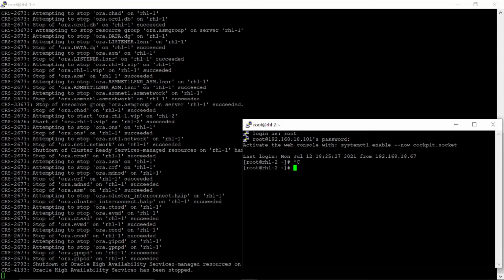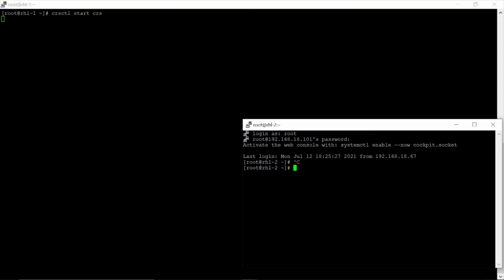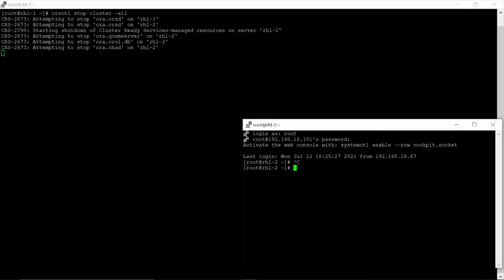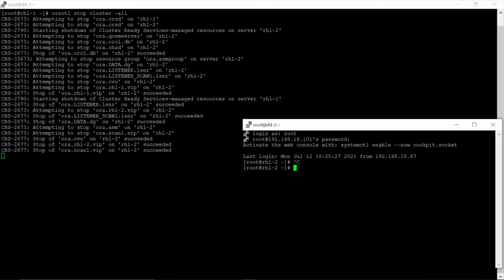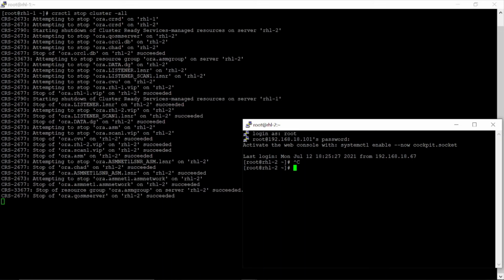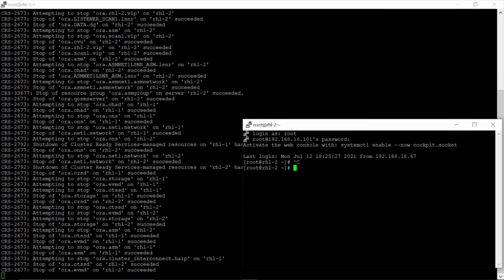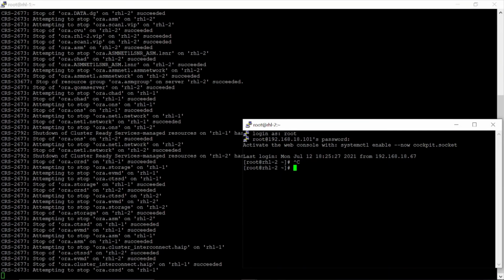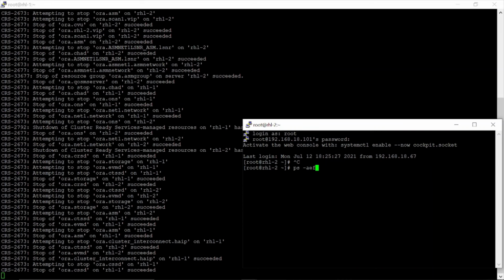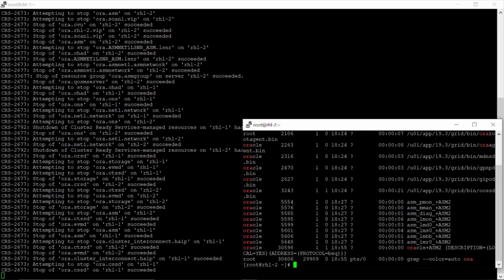You can see here, and we can start CRS again with CRSCTL start. If we give the command CRSCTL stop cluster -all, it will stop all the CRS services on both the nodes. It will shut down the CRS services on both the nodes. You can see it stopping all the services on the RHL1 and RHL2 servers.